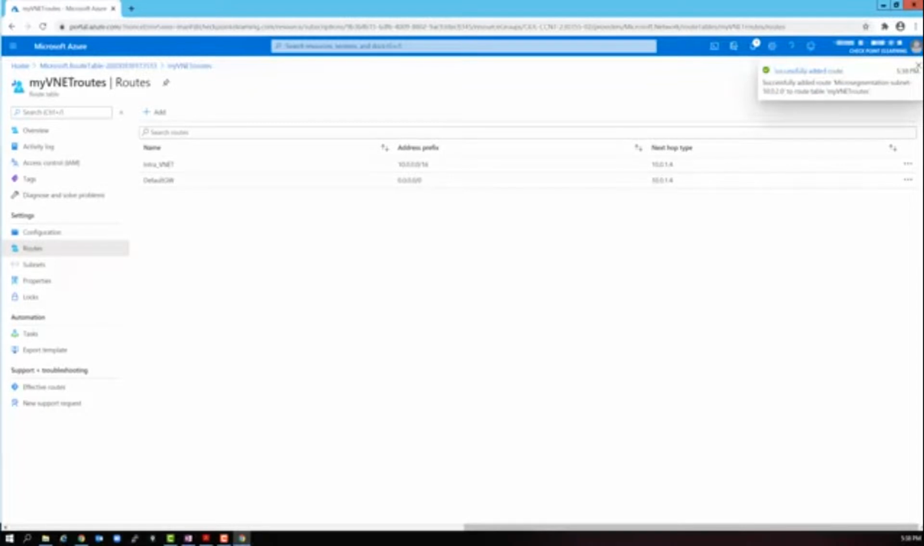Route successfully added. Okay, so now I have added 3 routes to my VNet routing table. But this routing table is not attached to any subnets, and so it's not being enforced by any network. So that is what we're going to do next.